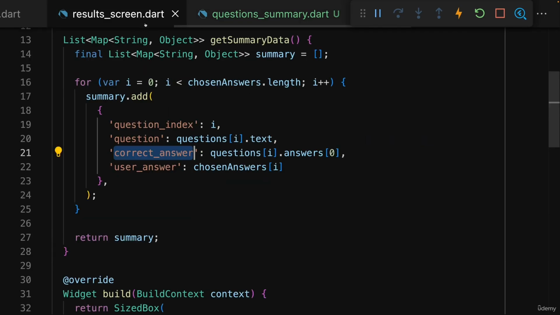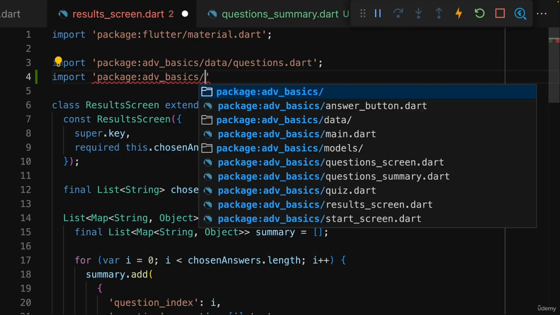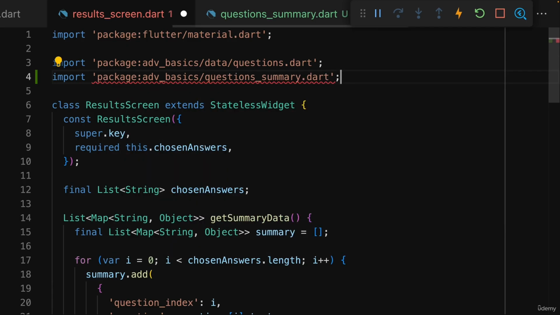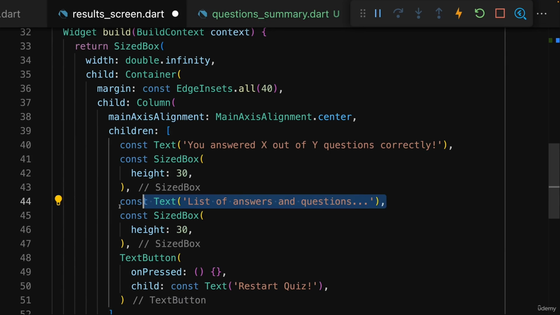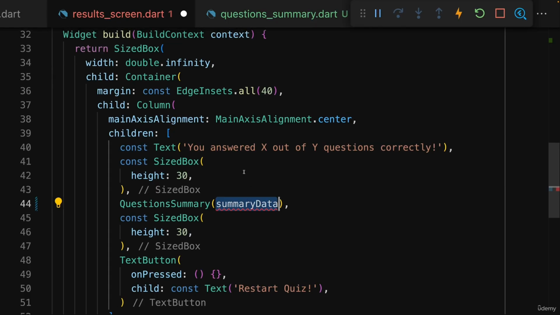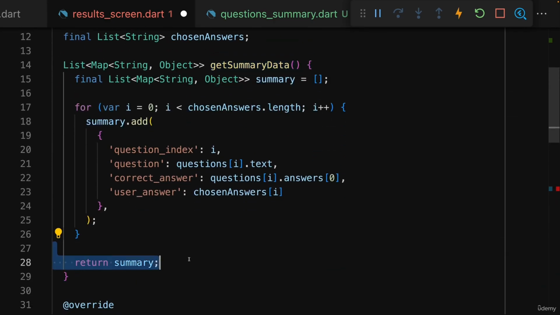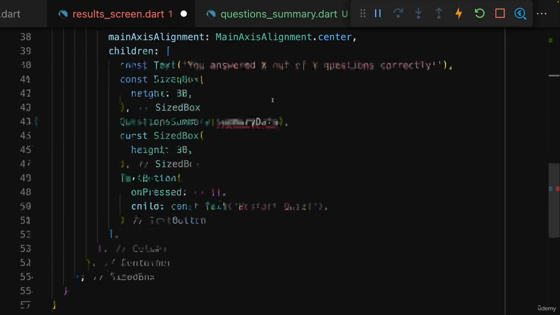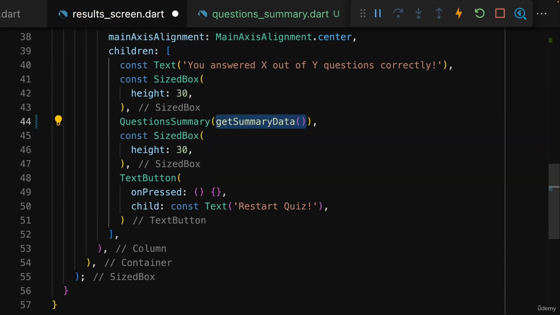So therefore now we can go back to the results screen and use this questions summary widget there. So for that, as always, it must be imported there from our own package, the questions summary Dart file. And with the import added, here instead of that placeholder, we can now output questions summary, and we have to pass our summary data to questions summary, and that simply means that we must execute this function, which generates and returns that summary data. So therefore, down here, we should call getSummaryData and execute it as a function.